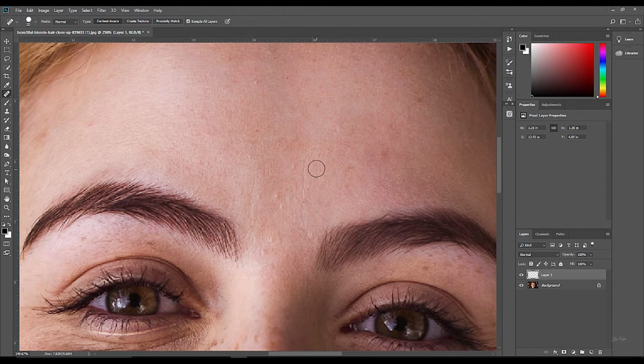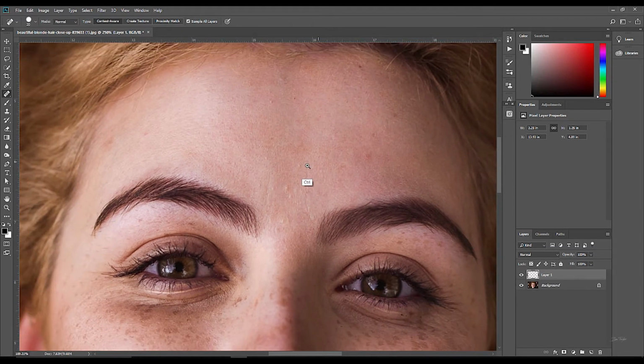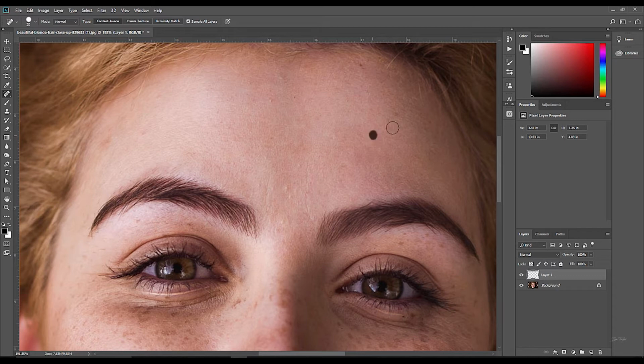Let's zoom out just a little bit and let's just take care of these blemishes. Now the spot healing brush tool, which we're using at the moment, is perfect for small blemishes. When your blemishes get a little bit bigger, then you'll need to use a different tool. We're not going to go into that today. We're just going to use the spot healing brush tool because for the blemishes she has on her face, it's going to work a treat.